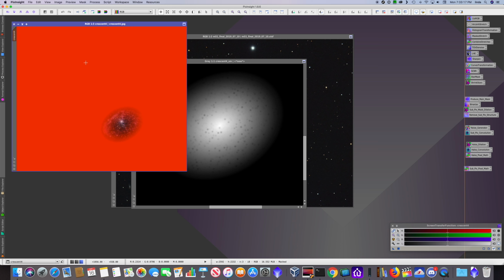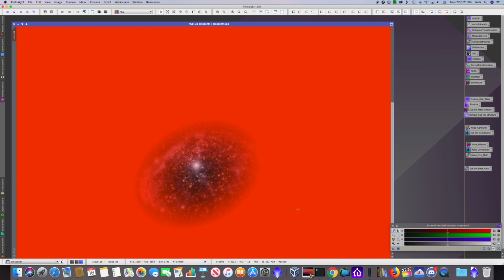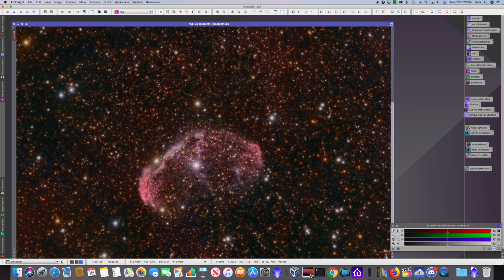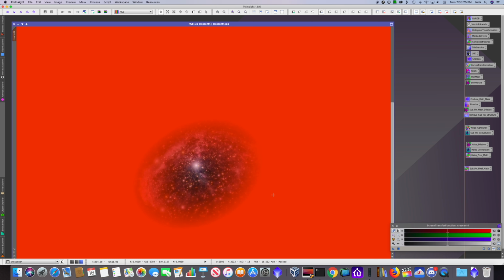And you can see what I mean here about the effect of the mask needing to be a little bit larger than what you expect. So that works out pretty well. And that is the game script.